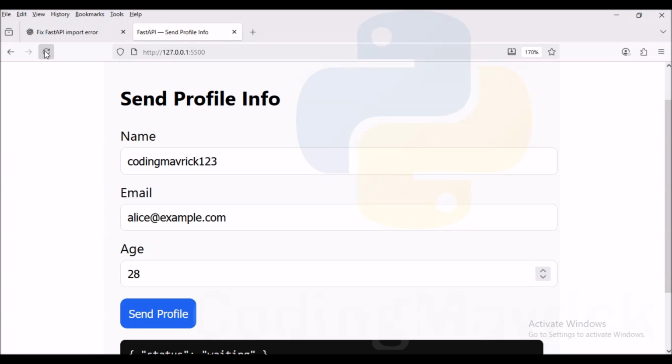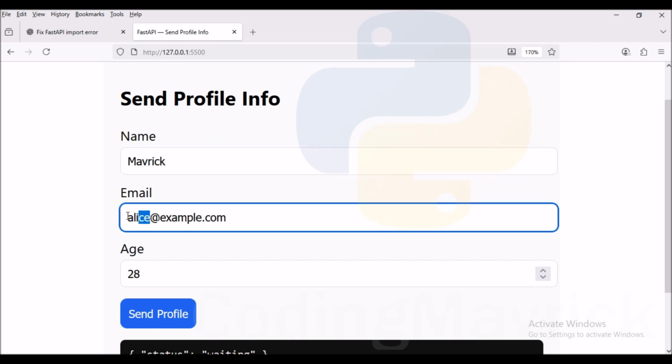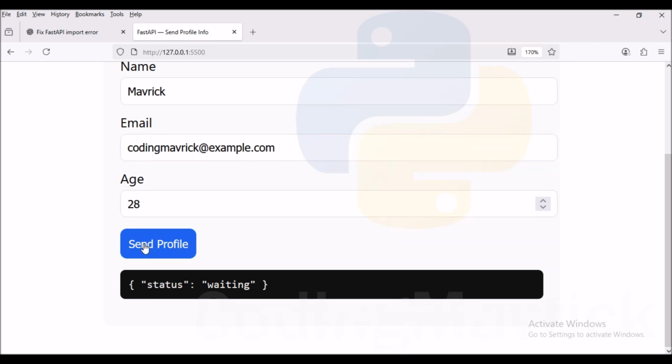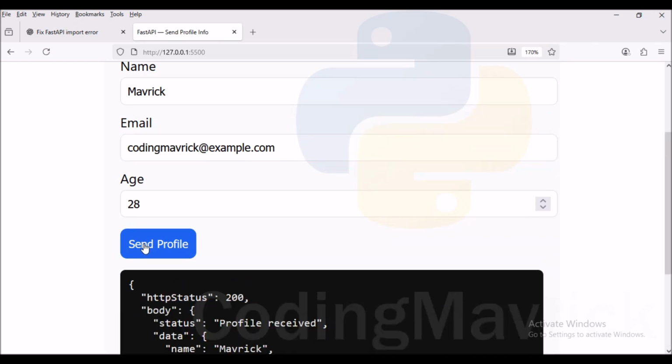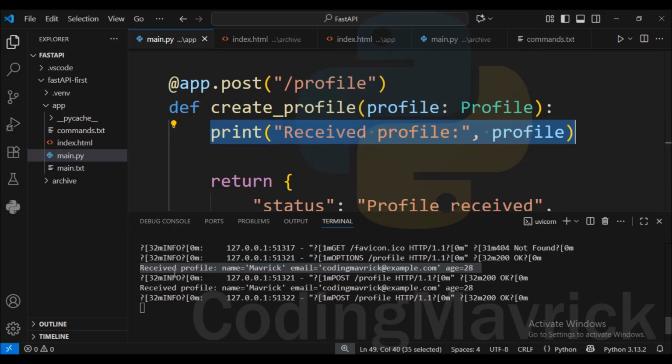We'll refresh the page and now we can see that there is a text field name. Over here we'll put the name. In email we will enter a valid email. In the age section we will put an integer value, and after that we will press the send profile button and we can see that the server accepted it and returned the response with the three elements name, email and age. We can confirm it from the print log of the FastAPI server.